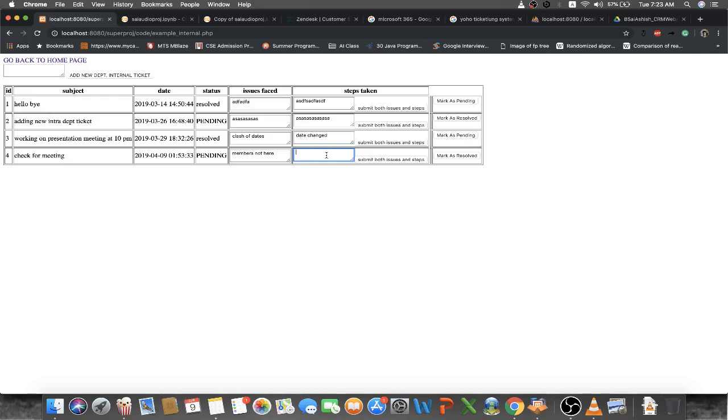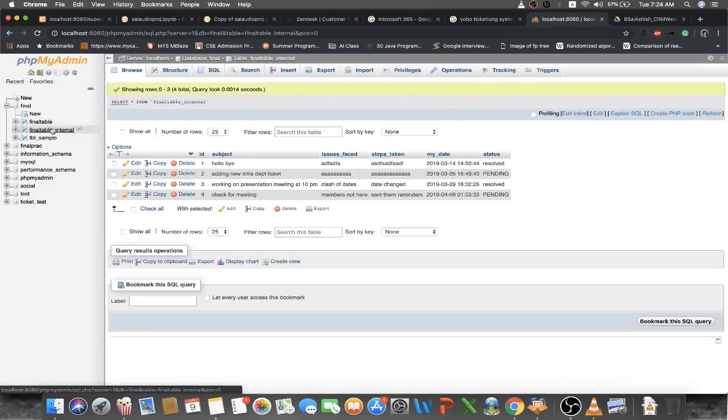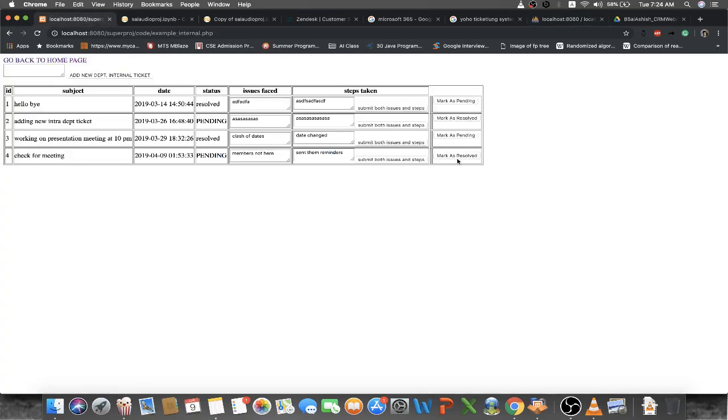This is just an example. Send them reminders. Submit both issues and steps. It has been submitted, and you can even mark it as resolved or pending. If you want to check whether this has truly been done, you can go to localhost, and go to final table internal, check for meeting. This is the one we added recently, and it has been added to the table, and you can see the status pending here. If you change it to resolved, it will change to resolved here also.